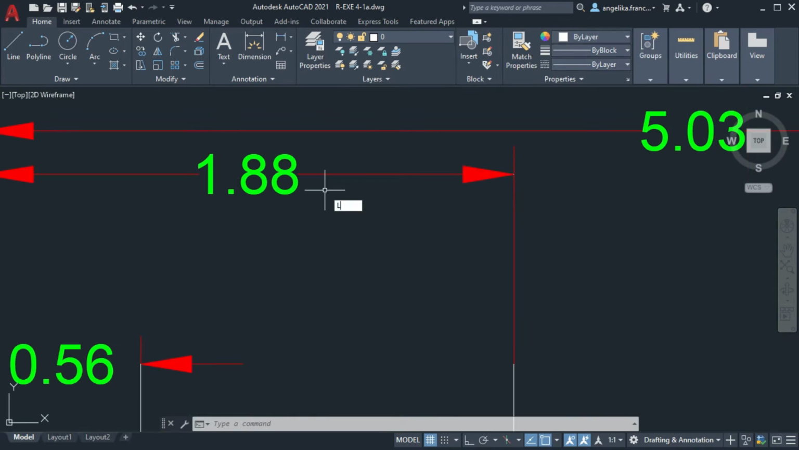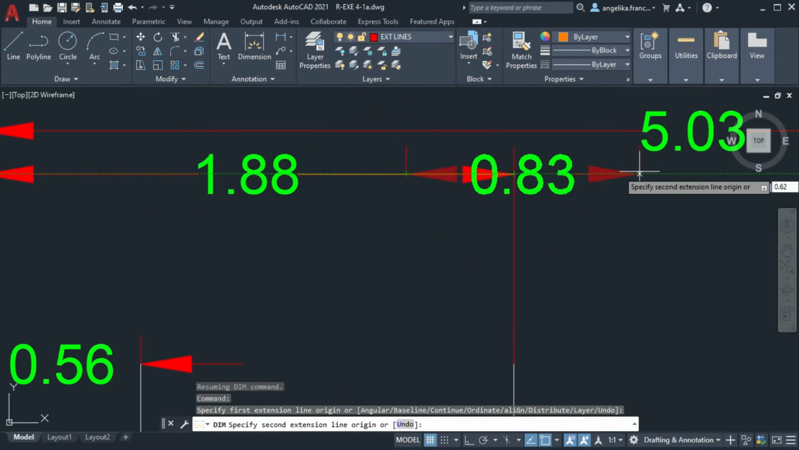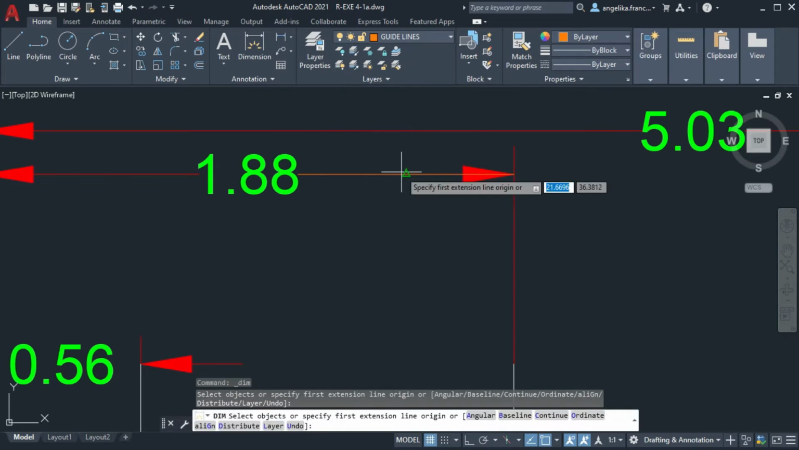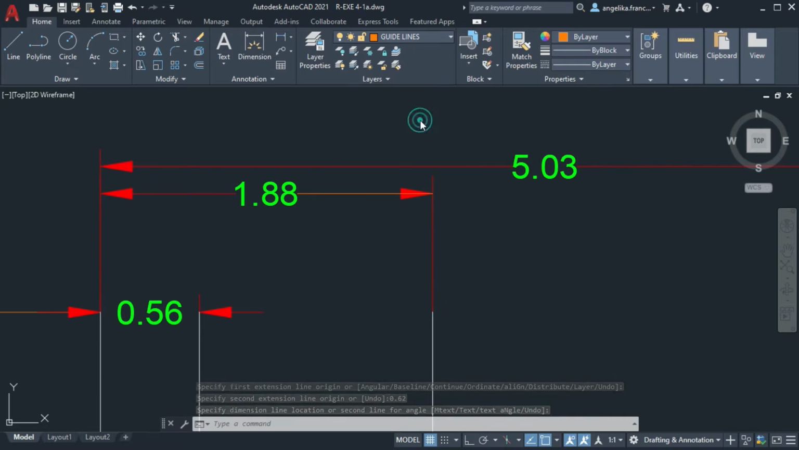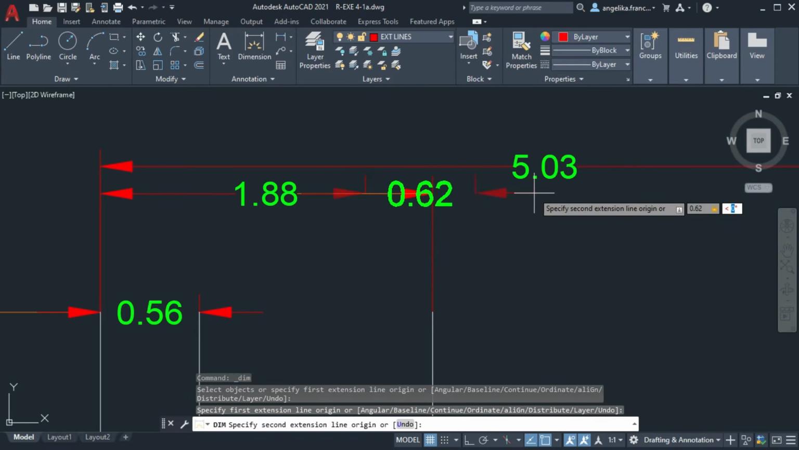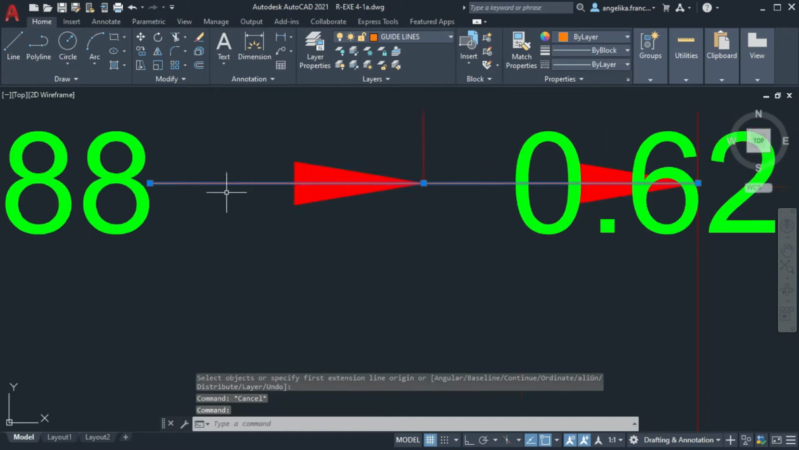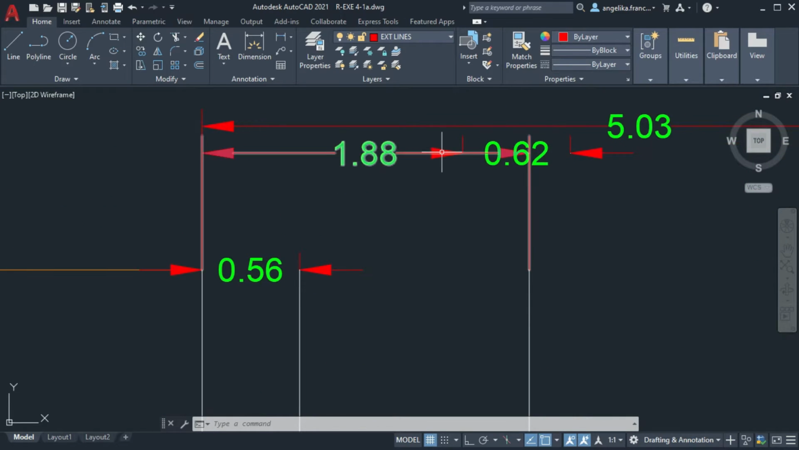For this dimension that has the measurement of 0.62, I actually had quite a hard time figuring out where it ends because it's not aligned on any other ends. So then I just discovered that it's right in the midpoint of the right side of the dimension of 1.88. And then everything else followed.